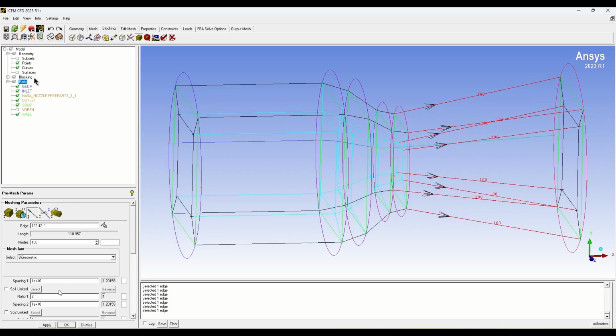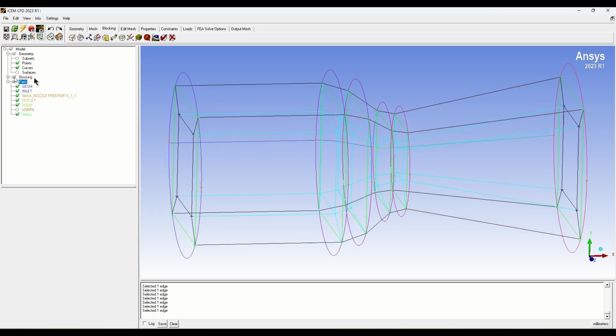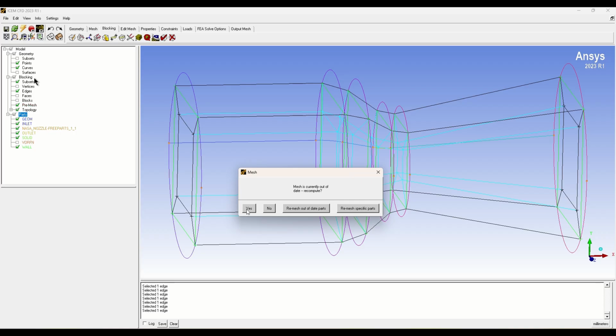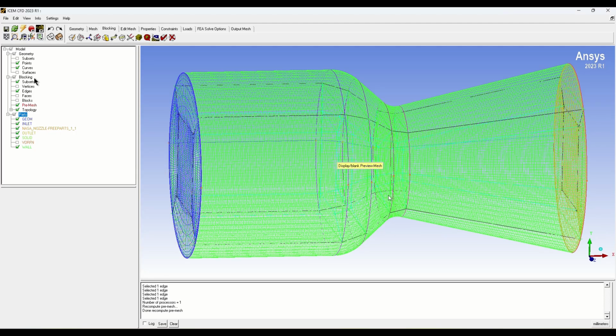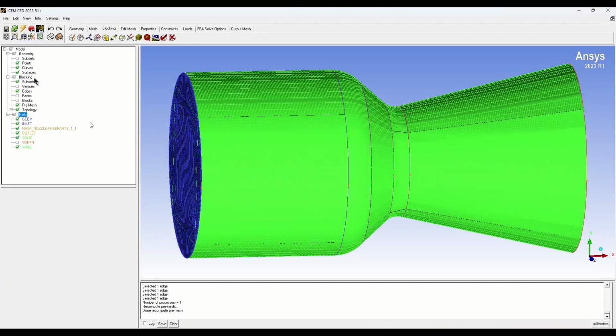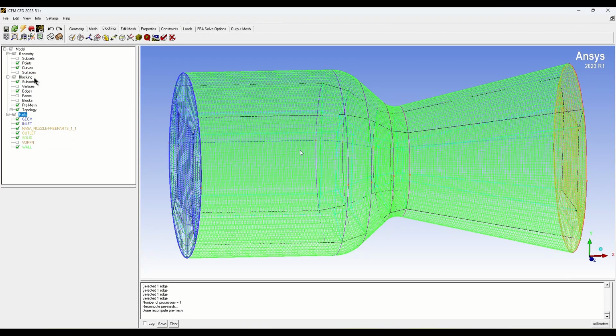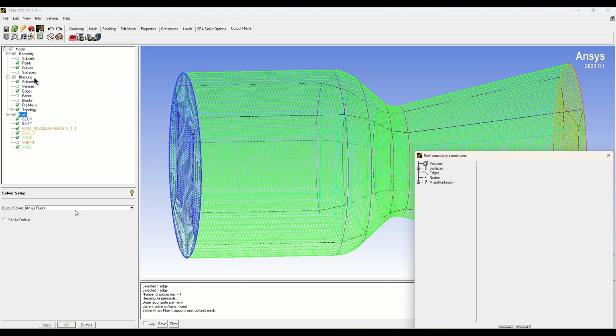Almost 90% of ICEM has been completed. If it asks about pre-mesh, just give yes. The mesh has been completed. You can see it in the overgrid structure. Depending upon our nodes, if we give the surface, this will be full solid. So this is a video for you. At the end, we need to give the save option.